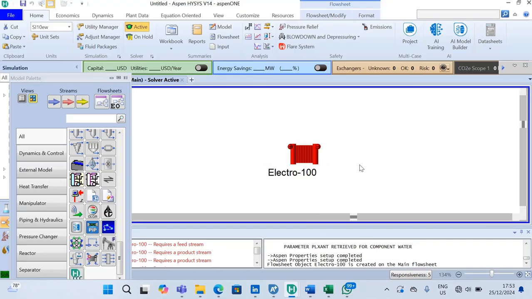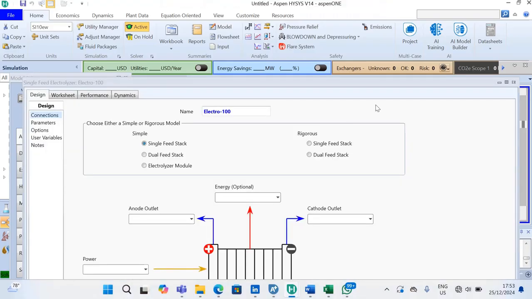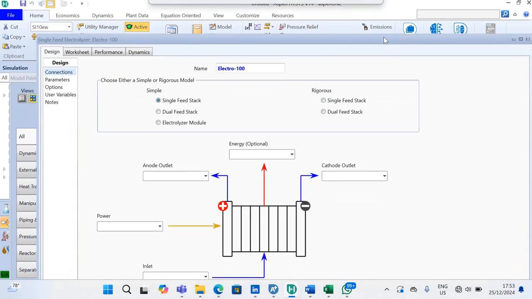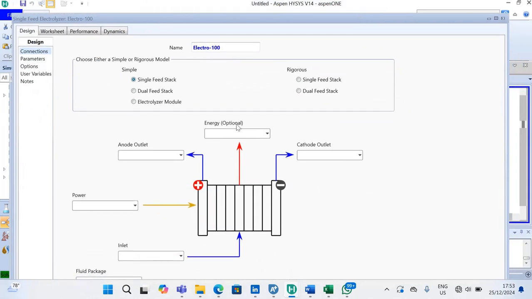Now, this is basically how it works. Electrolyzer is an equipment that requires input and output streams just like other equipment. It also requires a power stream, right? It requires a power stream. Yeah, and basically that's it. And it requires you to make some specifications, right?